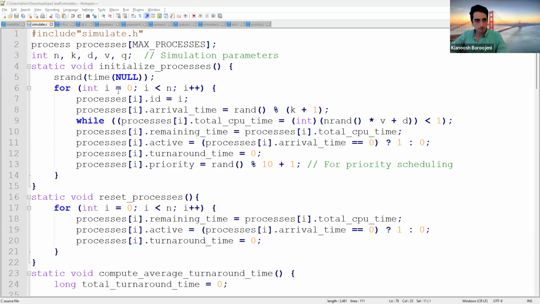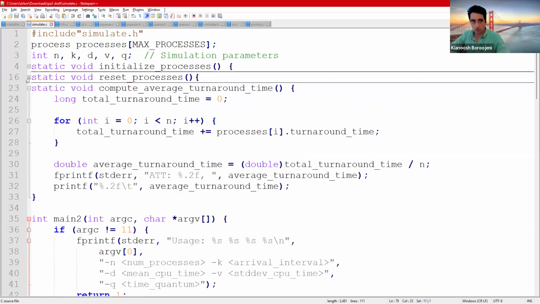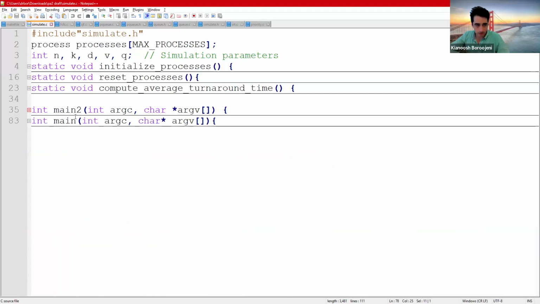So the main part of the simulation, the main function basically, is defined in simulate.c. I will share all these files that I'm going to show you today, so you can use them if you want and continue from where I stop at the end of this meeting. These are the functions that are defined in simulate.c.